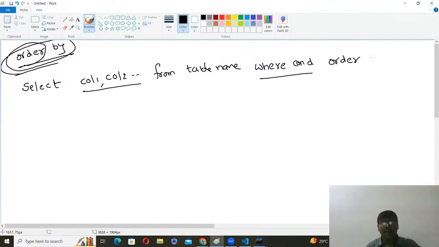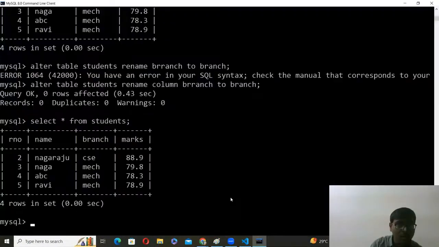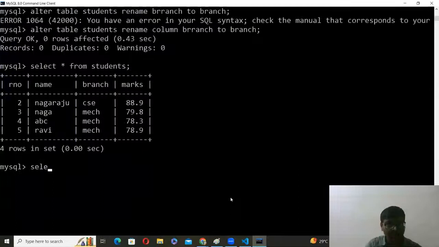Yet last, order by column name. Order by column name. Now I will show you. Select star from students. First, without applying a where condition, order by marks.